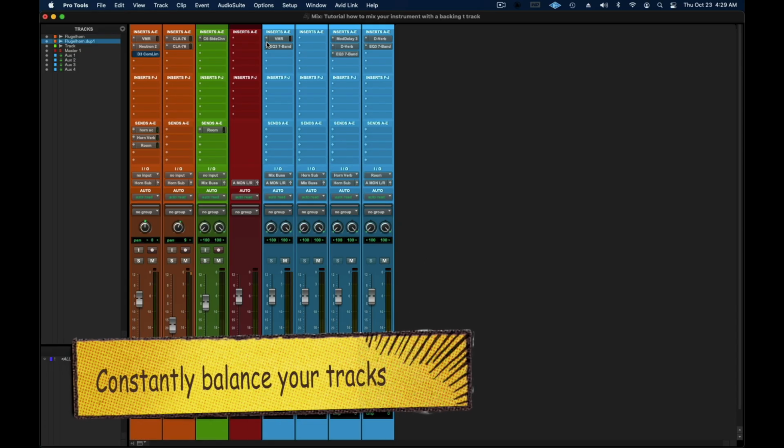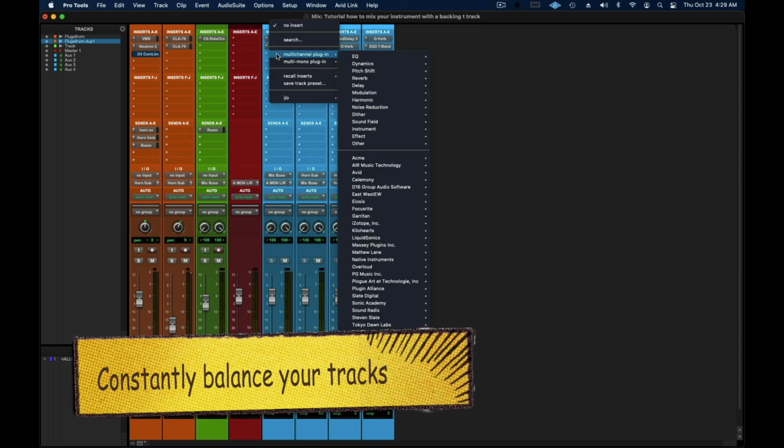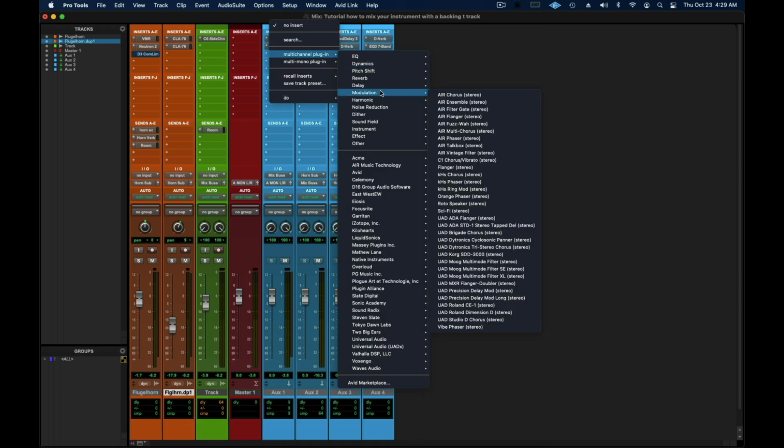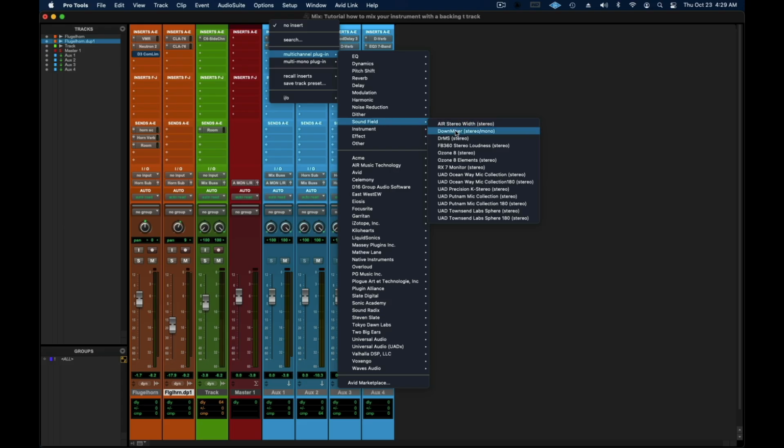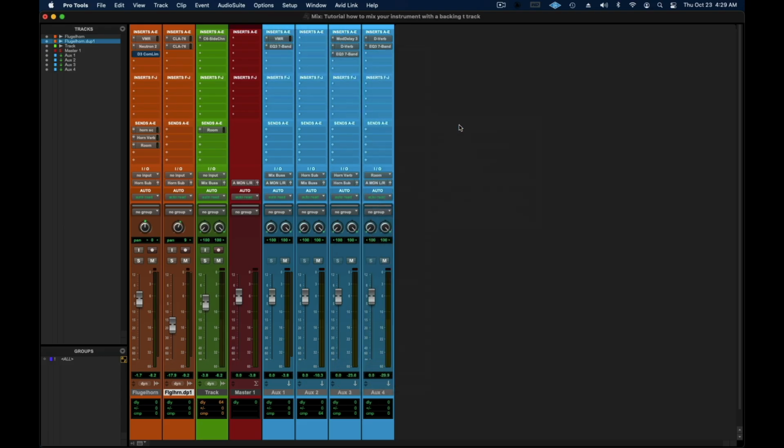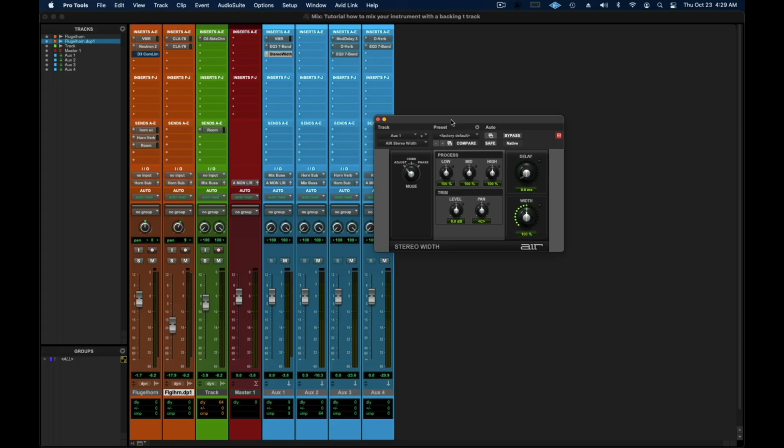Now it's starting to sound like a track. Now it's starting to sound nice and professional. One of the other things I like to do is add some width. Again, stock plugin that comes with Pro Tools. We're just going to do a little bit of width, just a little bit. I'm going to do the level. Okay, so let's watch what happens.